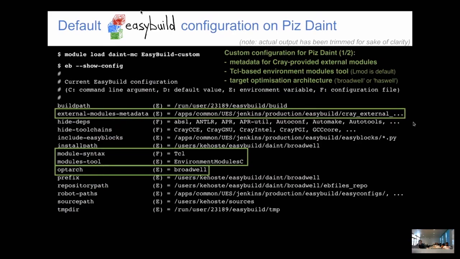So where was I? Okay, the OptArch setting here specifies to EasyBuild for which architecture it should compile the software. So this connects to one of the Cray PE modules that it will load.